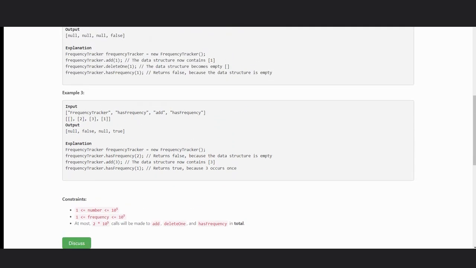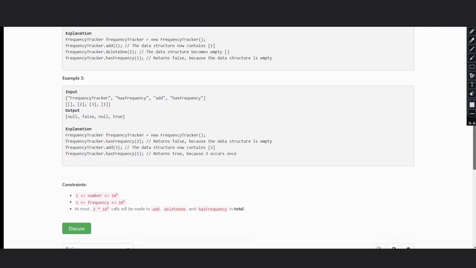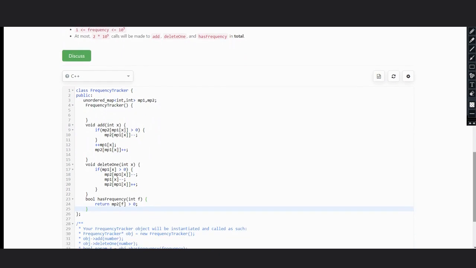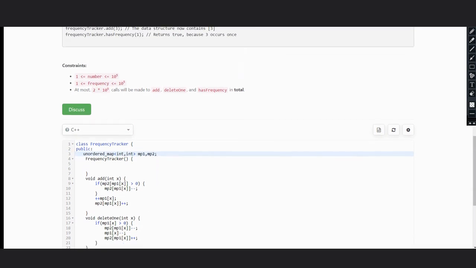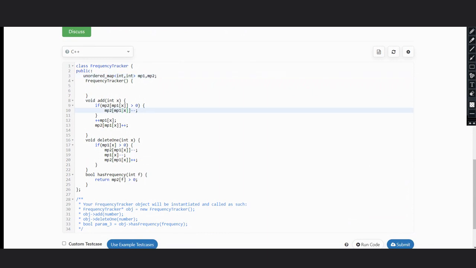So here the solution can be very simple. We can have two maps, and one would be keeping count of the frequency and the other would be keeping count of the frequency of frequencies. So let's look at the code and understand how we are doing it. For adding the number, suppose we have this map, and we add 3 here, so 3 will be added to this map and also its frequency will be added.